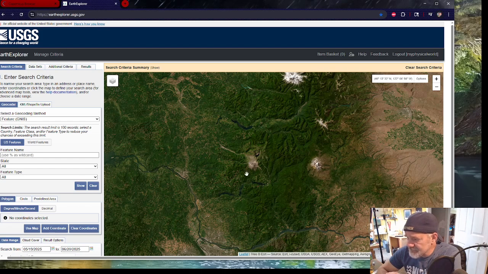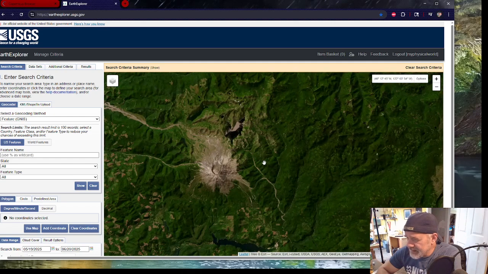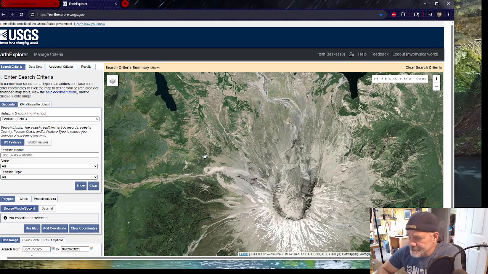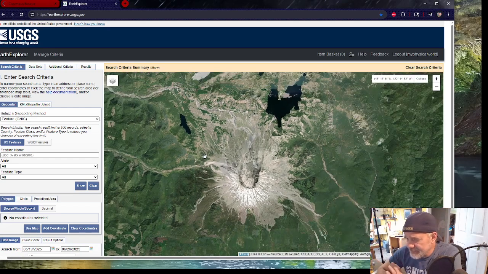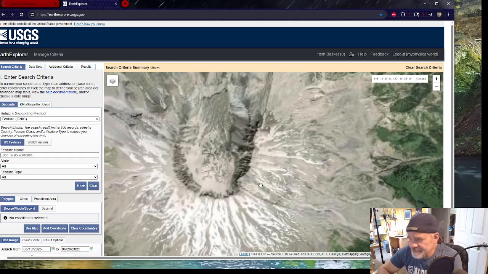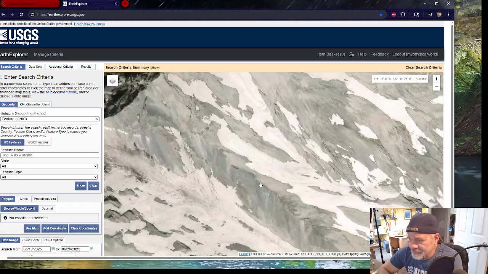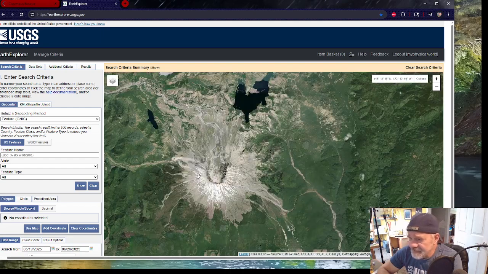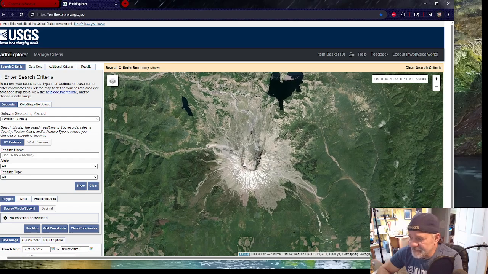This gives you the lay of the land. I don't know how often they update the reference screen, but this is based on aerial photography and satellite imagery. It's not Landsat, but anyway.